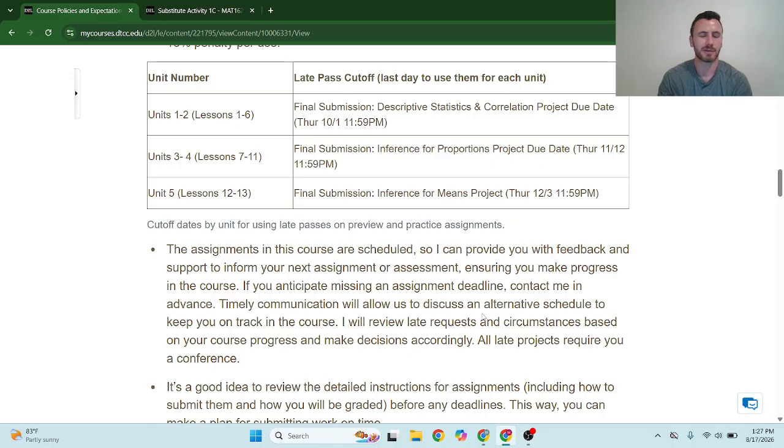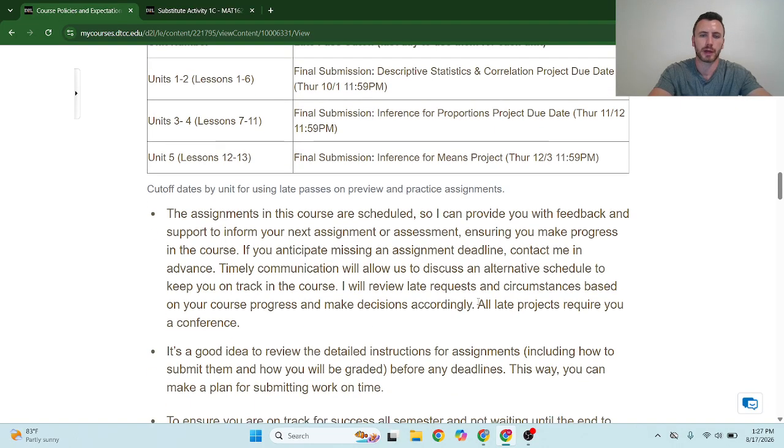Generally, the checkpoints can only be submitted for a certain amount of time, similar to these preview and practice assignments, and then the final draft of the project can be submitted late with communication with me. Okay, so just look out. There is a late penalty for those as well, so definitely try your best to submit things on time for the course.